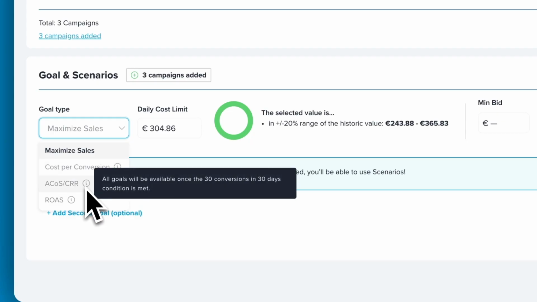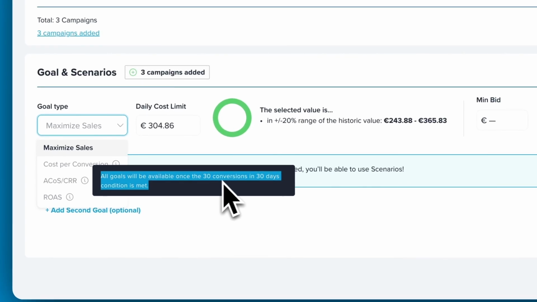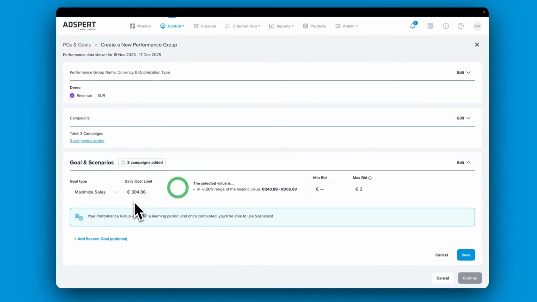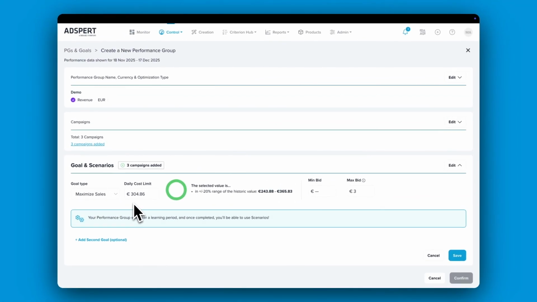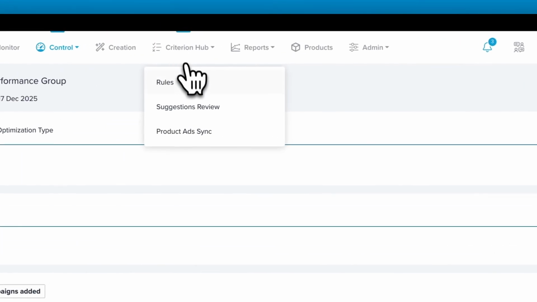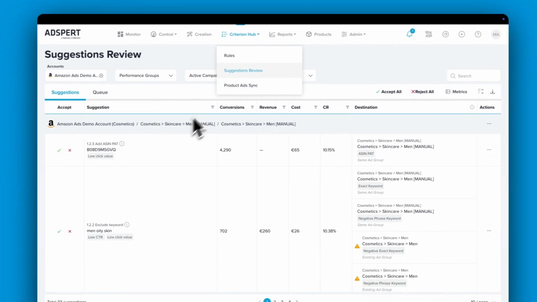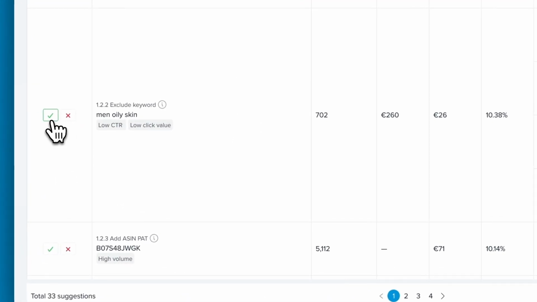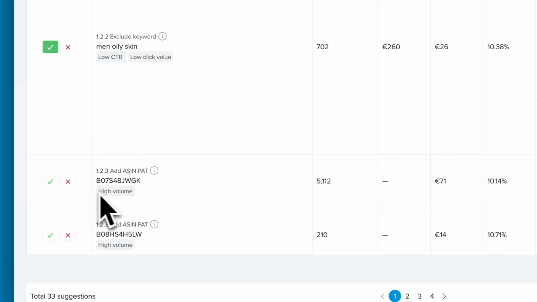After your PG finishes learning and reaches 30 conversions in the last 30 days, ACOS and ROAS goals unlock automatically. In the meantime, I recommend you not change the PG goal, to get better results in the long run. But you can still take action. Review and accept keywords, ASINs, and other Criterion suggestions from the suggestion review to start improving performance right away.